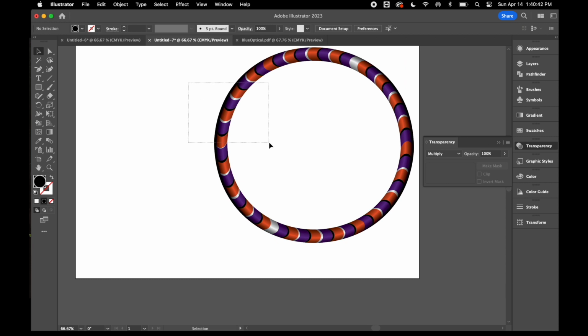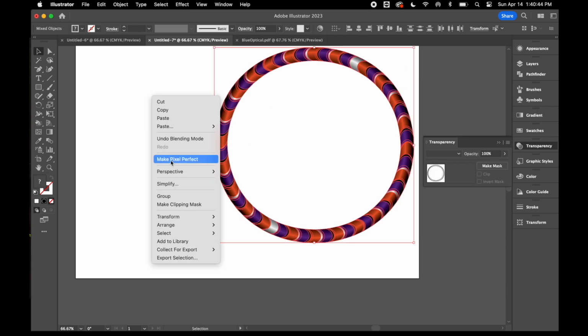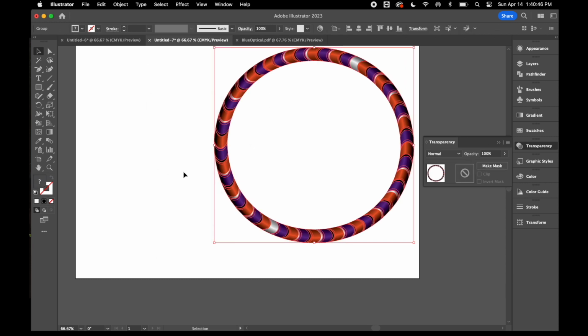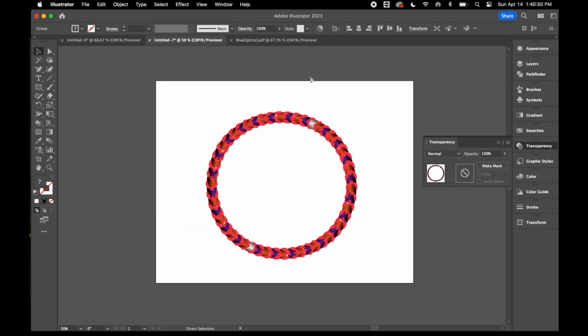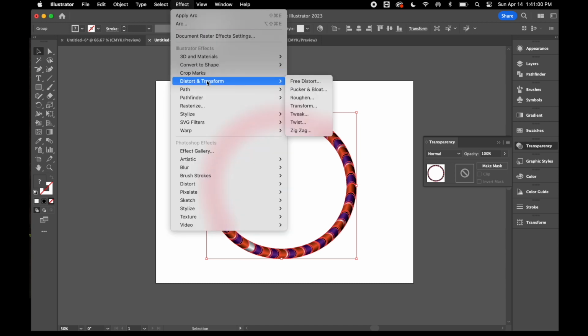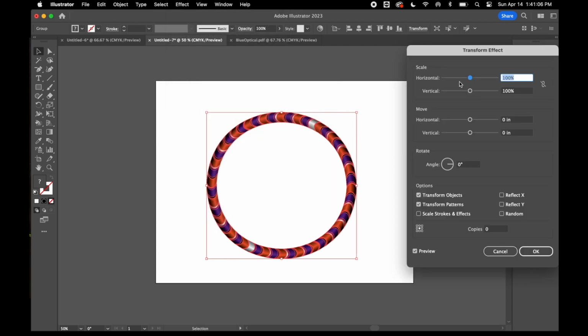So I'm going to go ahead and select those two rings, and I'm going to right click and group them together, so when I move this, it all moves as one solid piece. Okay, so now what we're going to do is we're going to create multiple rings with this ring, and the way we're going to do that is we're going to go to Effect, go to Distort and Transform, and then choose Transform.